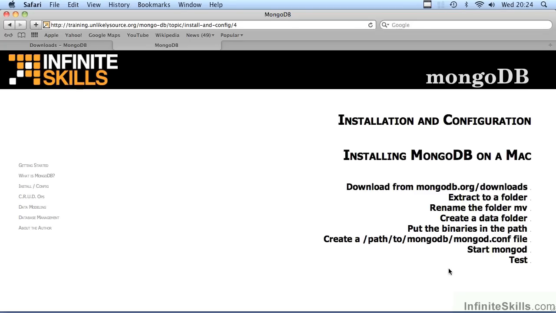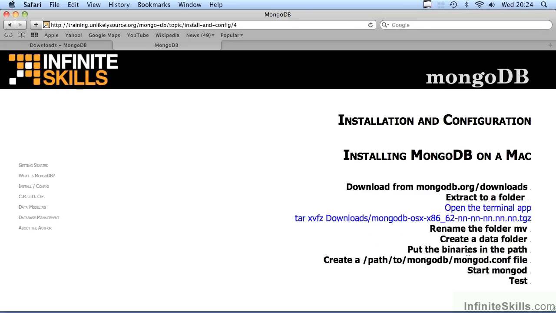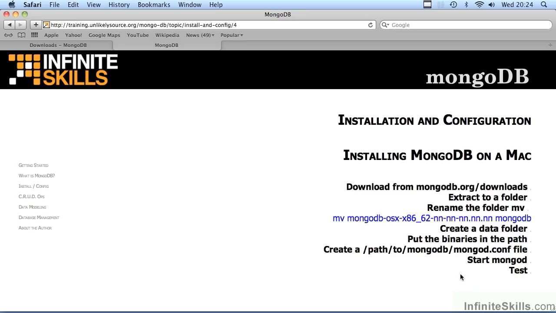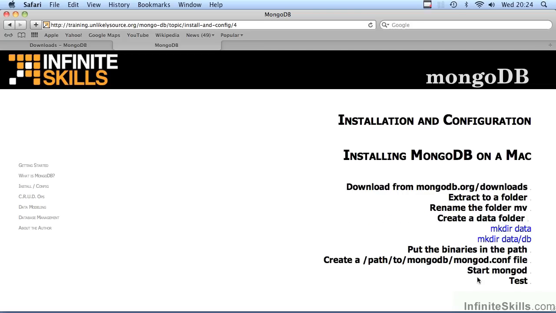So in review, to install MongoDB on a Mac, download from mongodb.org/downloads. Extract to a folder. You open up a terminal app and type in tar xvfz ~/Downloads/ and the name of the downloaded file. You can then rename the folder. You type in mv followed by the name of the download followed by ~/mongodb. You then need to create the data folder. First, you make the data folder followed by data/db.